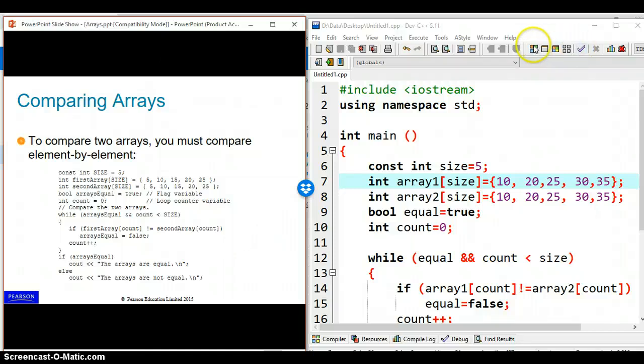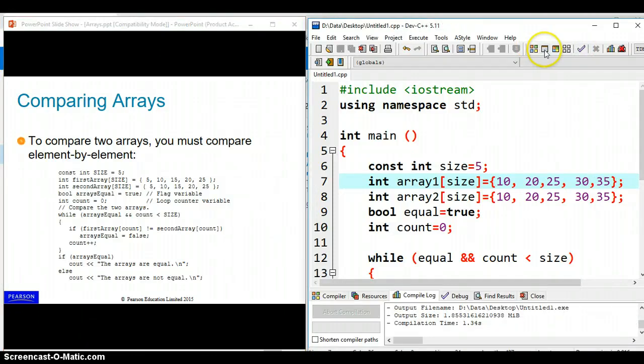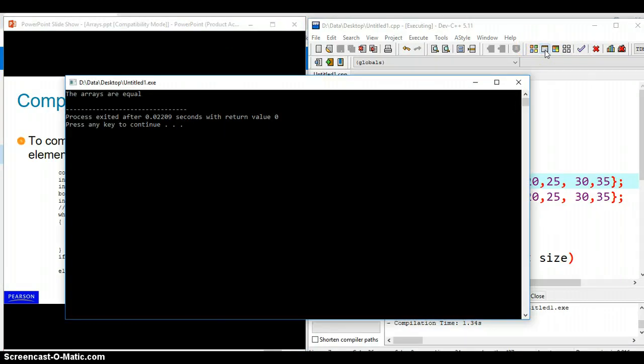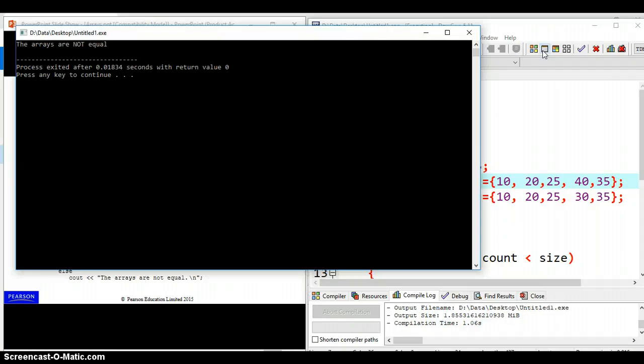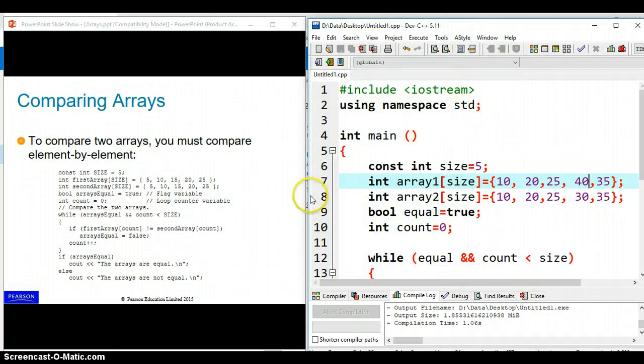Okay, then we compile and run. So it returns the arrays are equal. Of course it's equal because both of the arrays have the same content. So let's change this to 40 and see what is the output. Okay, it returns the arrays are not equal. Okay, so hopefully you understand this.